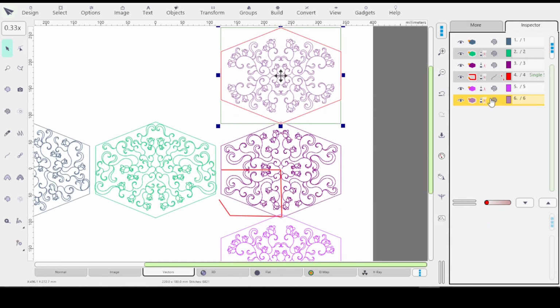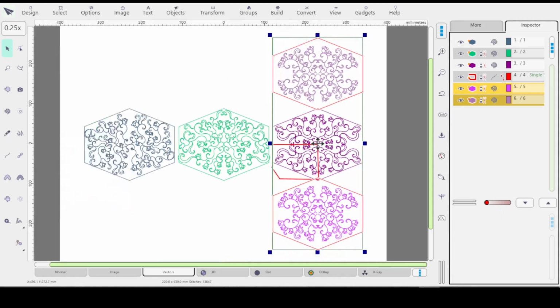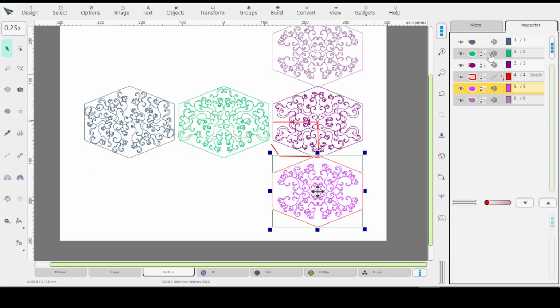Yeah, they're the same. So these two, Control 1. Okay. So either 180 or 0 degrees gives you the same design. That's good to know. And then this one, let's Control C, Control V.